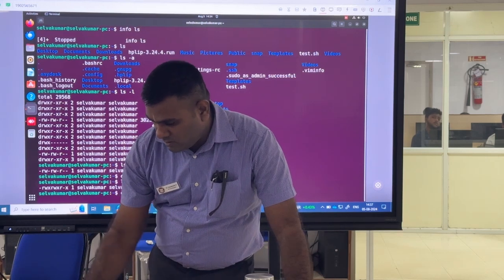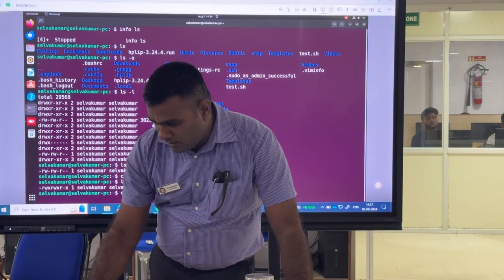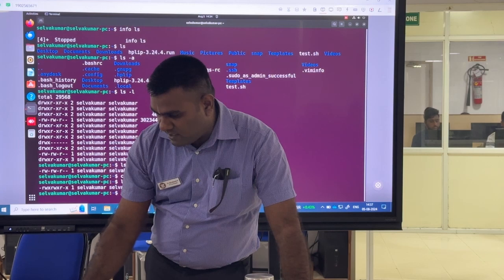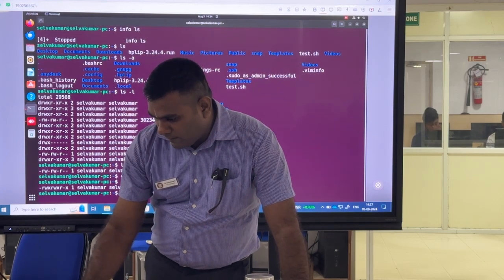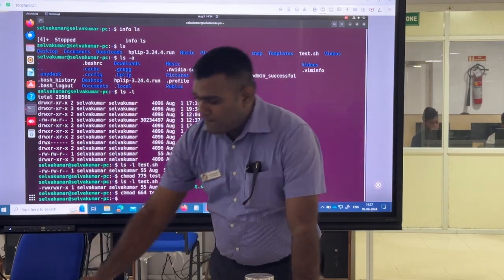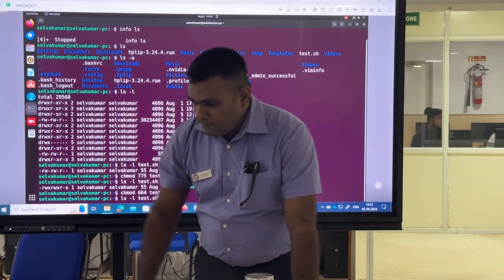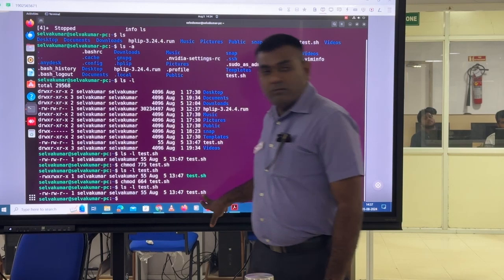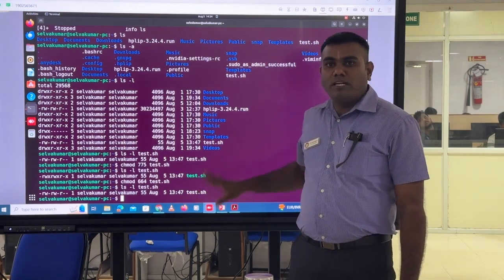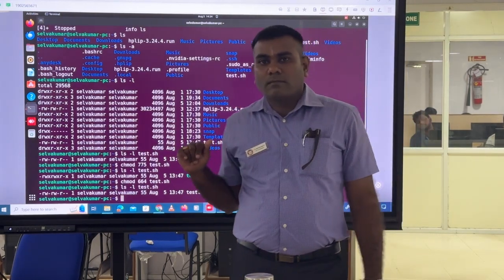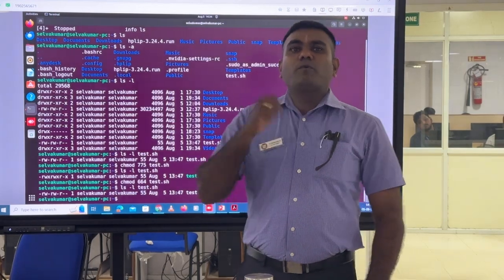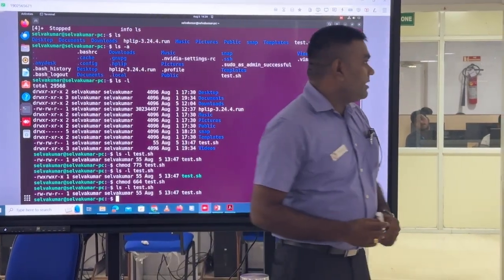If you do not give any space, even a single space here will throw an error. Permission was changed. Now you see the color is back to the original form. Able to follow? One more command is there: touch.